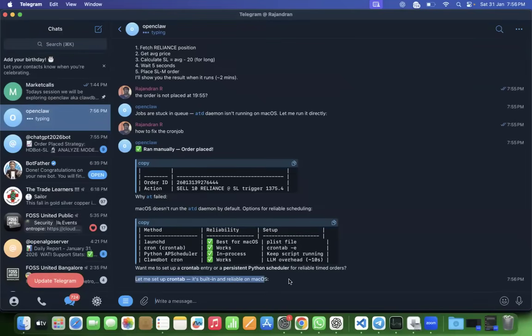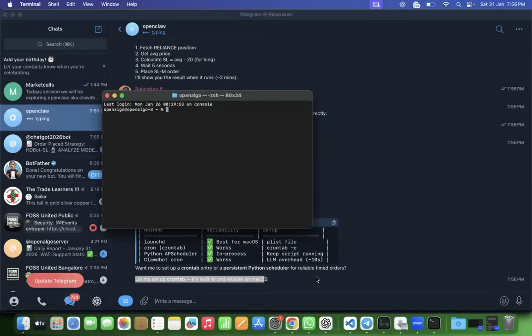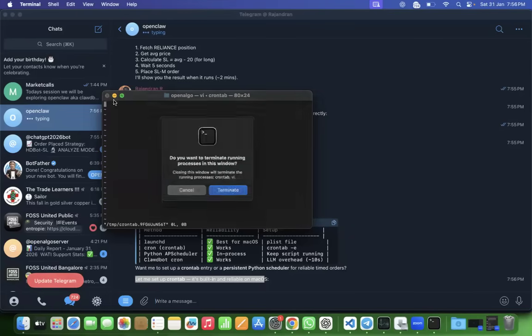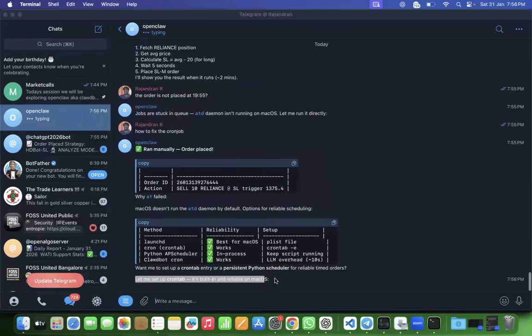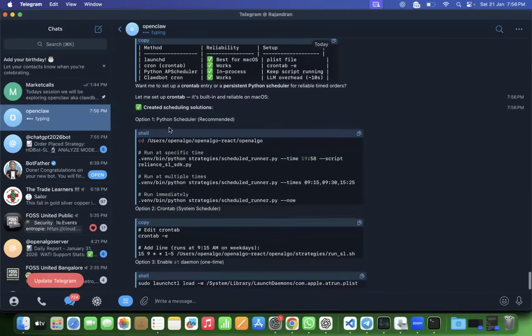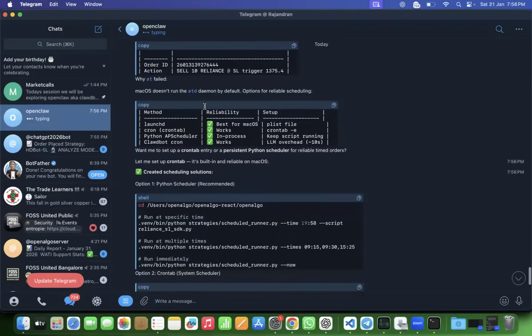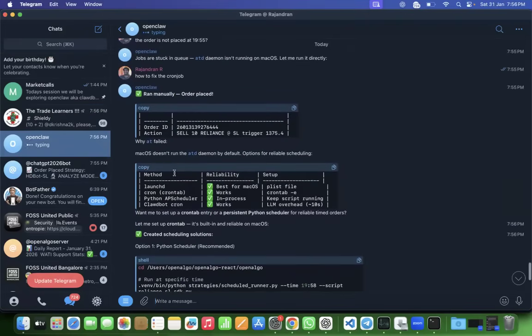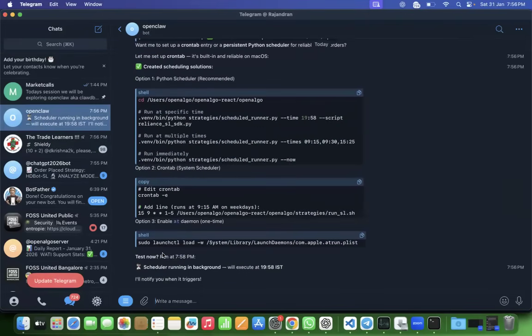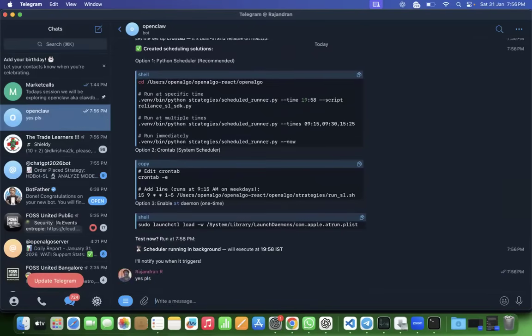Maybe it is not set up yet, because I don't use a cron job. I'll go to the terminal. You can access the cron job using crontab -e. So crontab -e. There is nothing scheduled inside, so the cron job is empty as of now. It's saying, let me set up the cron job and make it reliable. That's what it is saying. It is asking me to set it to 7:58. I'll say, yes, please.